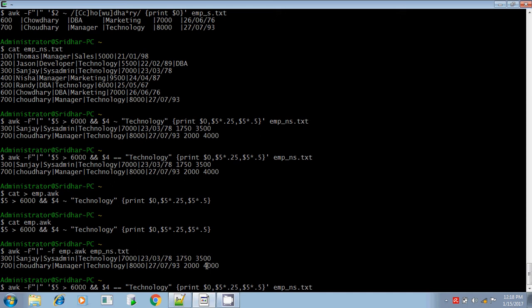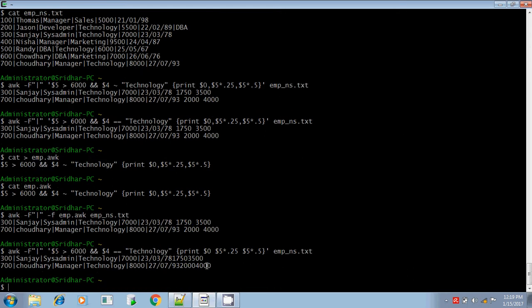If you give a comma, then it will print like this. There will be some space. If you remove that comma in the print statement, how will the output be? The output will be combined, so it's not readable, and that's the reason we are putting the comma.